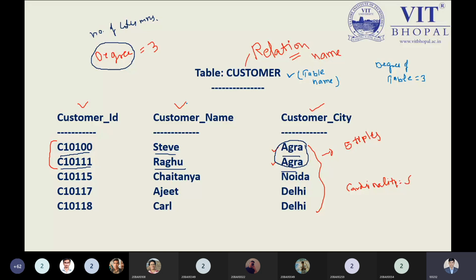Customer ID, customer name, customer city, these are the column names, also known as attribute name or field name. But what is a domain? Domain is the set of data values which is associated with the column. So for the domain name we have customer name. This is known as the domain name.